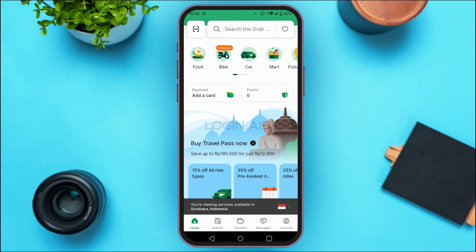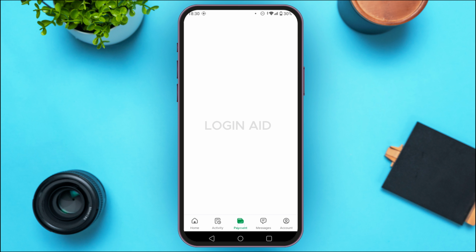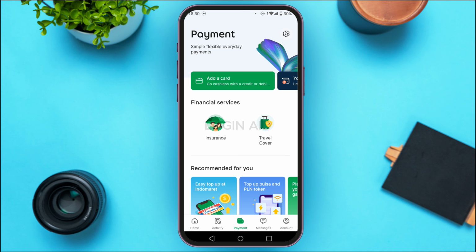For that, what you have to do is look at the bottom. You'll be able to find various options over here. Tap on the option Payment that you can see at third. Now once you do that, you'll be led to the payment interface. At the top right corner of your screen, you'll be able to find the gear icon. What you have to do is tap on it.